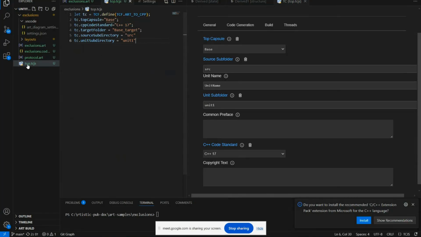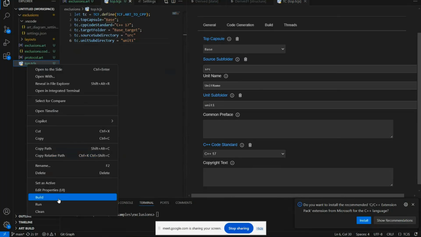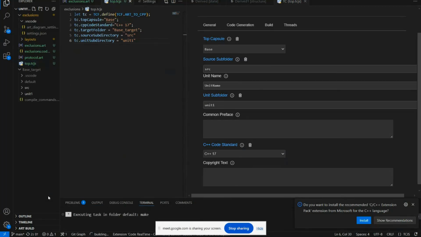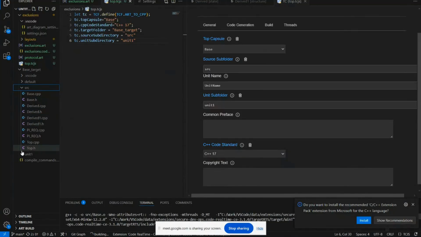Now when we build the TCGS, here we can see that two subfolders are created, SRC and unit1, under which these source files will be created, and under unit1, the unit files will be created.